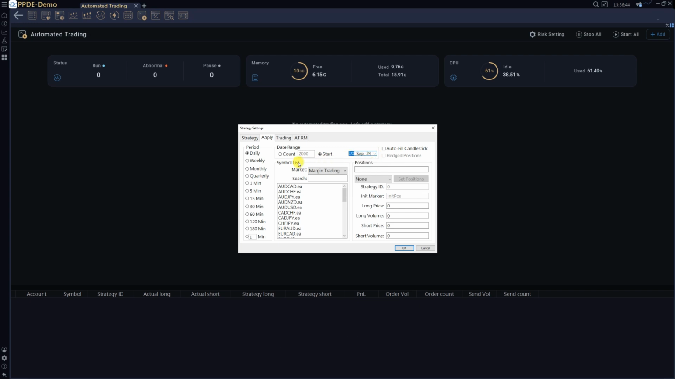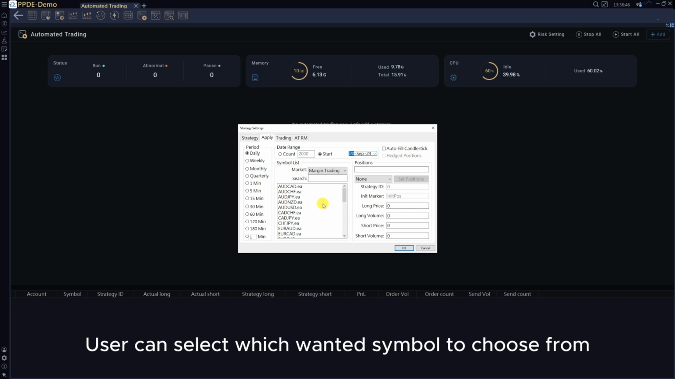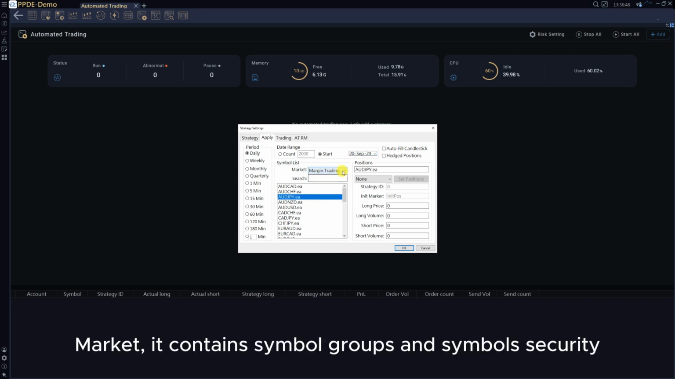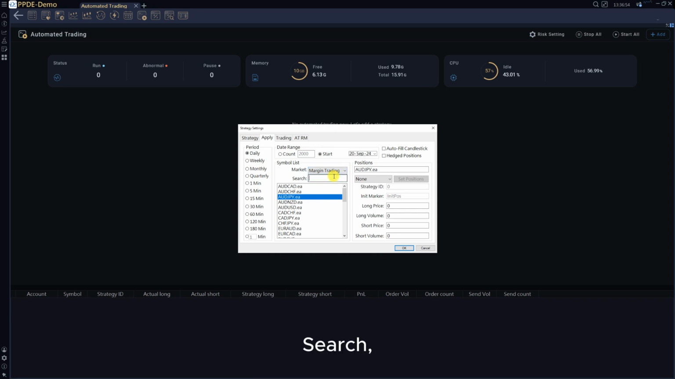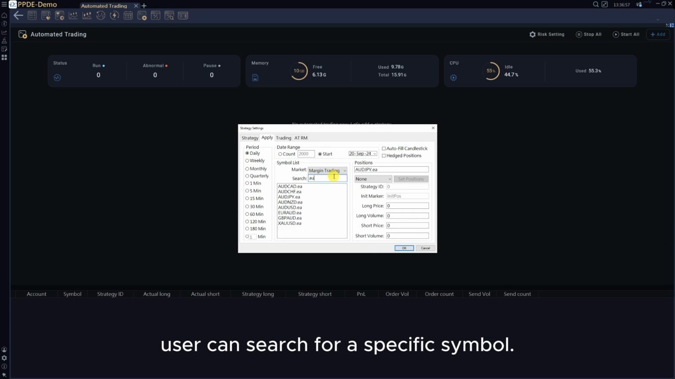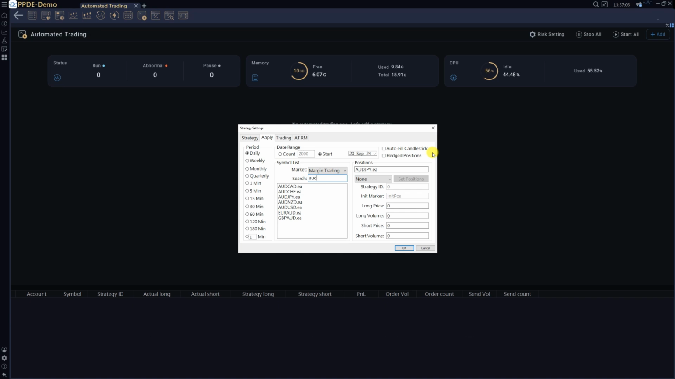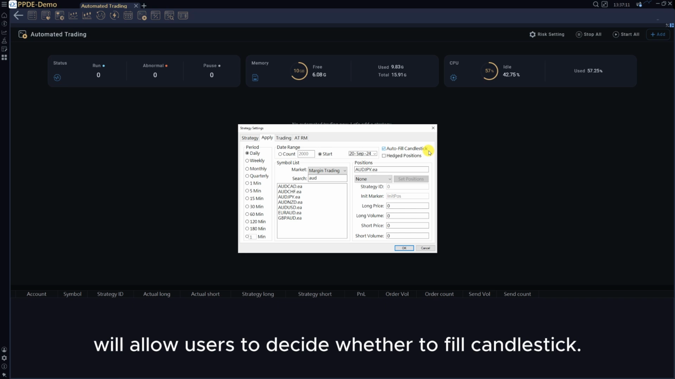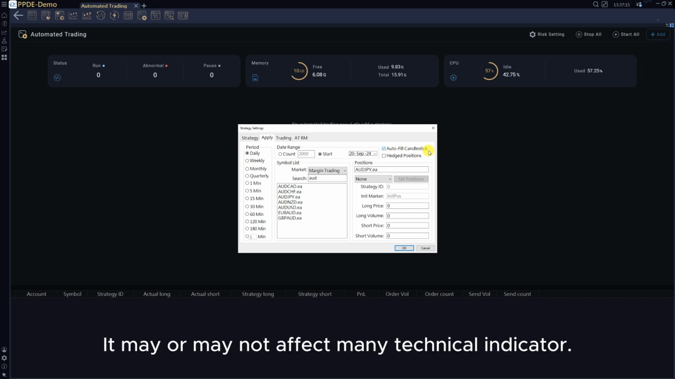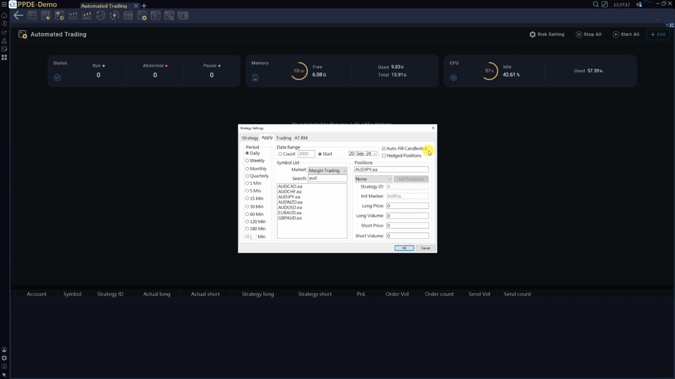Symbol list: users can select which symbol they want from the market category. Market contains symbol groups and symbol securities from your company. Search: users can search for a specific symbol. On the right-hand side, you can choose the options for the strategy to autofill candlestick and hedged positions. Autofill candlestick will allow users to decide whether to fill candlesticks. It may or may not affect many technical indicators. Hedged positions will allow the system to execute buy and sell orders at the same time.